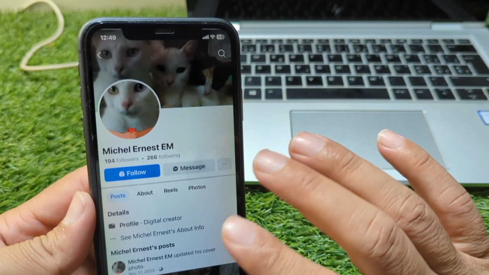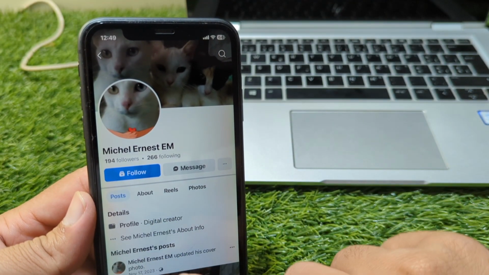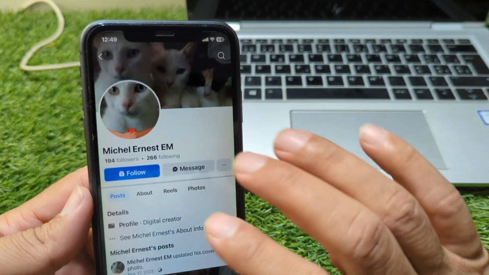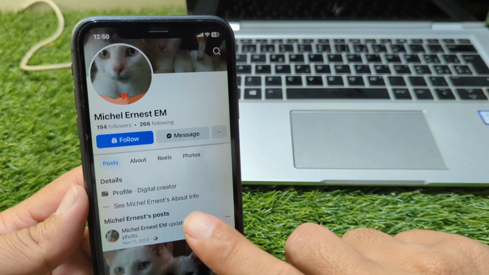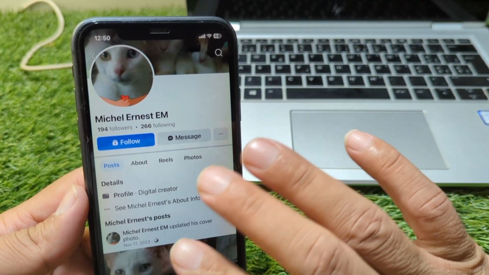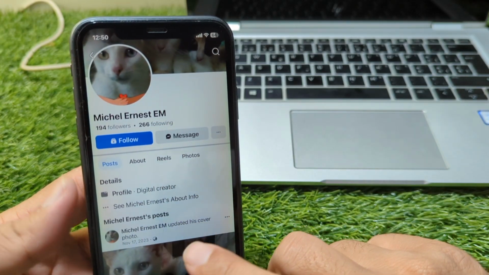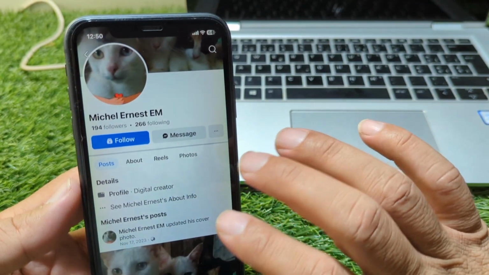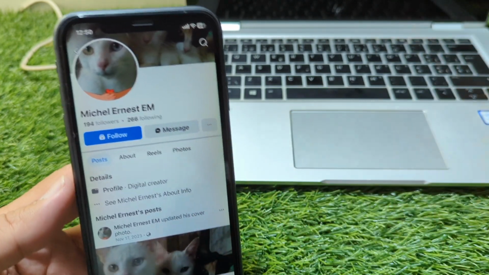So guys, in this video I'm going to show you how to fix the add friend option not showing issue on Facebook. So guys, as you can see, if you are trying to add someone as a friend but you get no option to add that person as a friend on Facebook, as you can see, there is no option to add this account as your friend. So guys, if you're also facing this issue and you are unable to add some of your friends on Facebook, here I will show you how you can fix it.